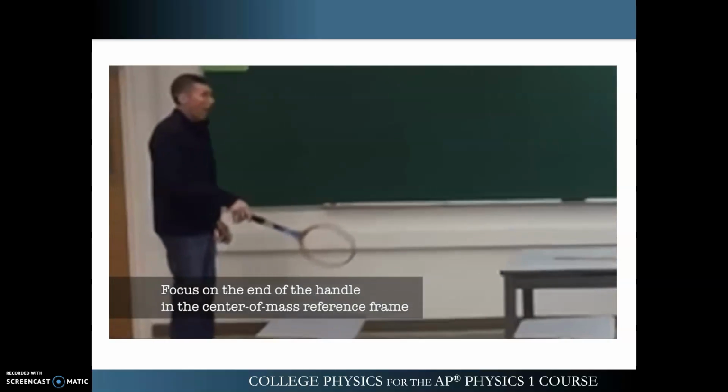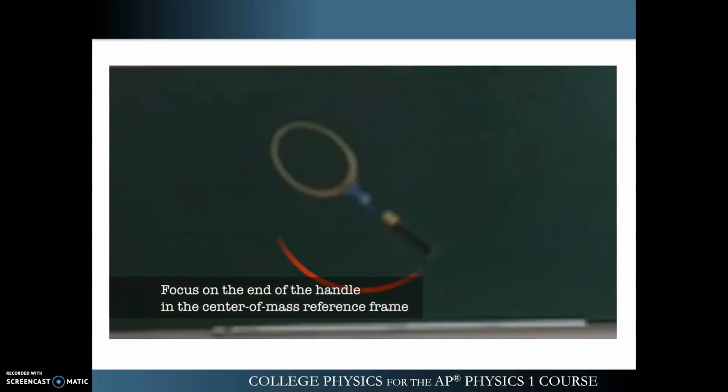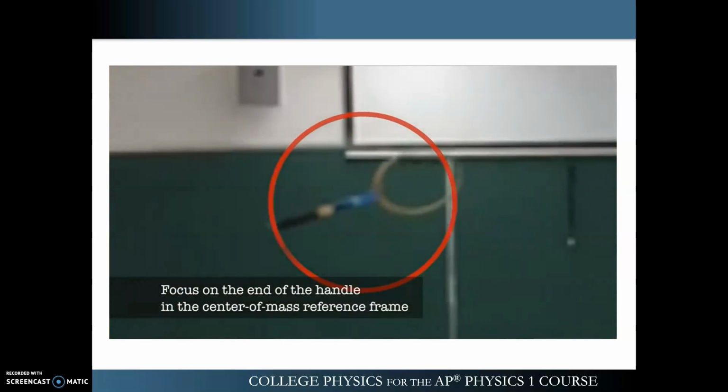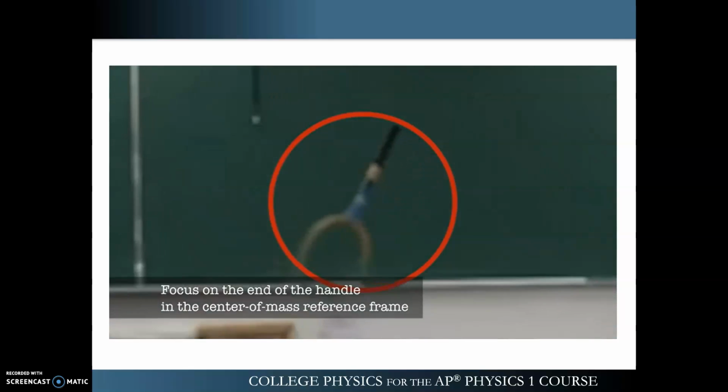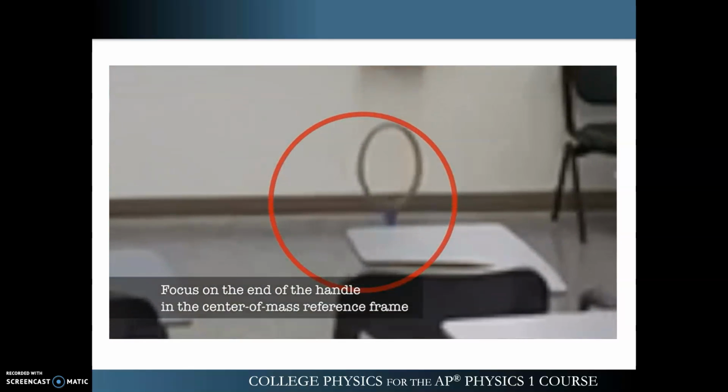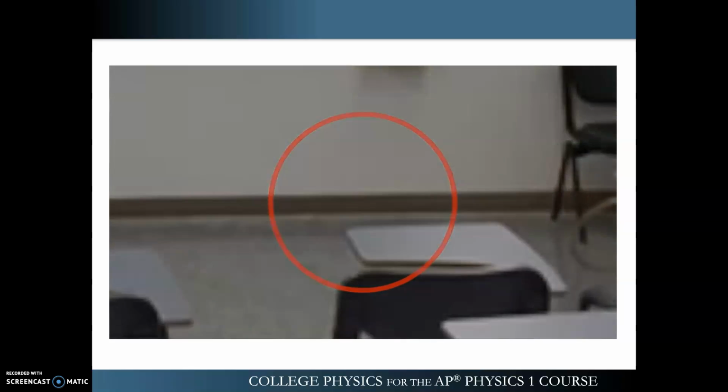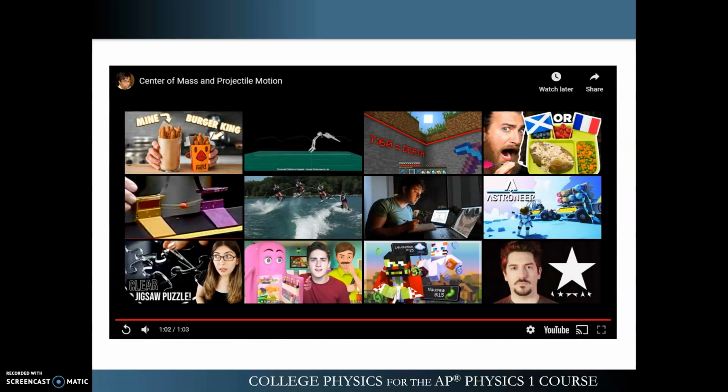Ooh, this is fun. Now we see here that the handle, if we have a camera following that parabolic arc, this racket is exhibiting that circular motion.